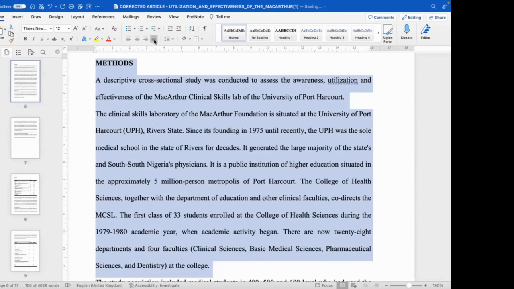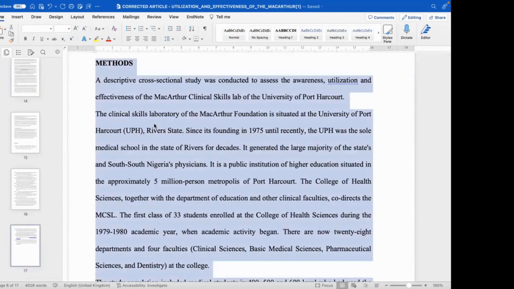And most times, if you have a large body of text and you want to do a lot of aligning at the same time, probably the text you want to justify is much more than the others that you want to be in the center or on the left or on the right. You can simply do Control A. Control A is like selecting everything in your text. So that's Control A. Then you click on justify.